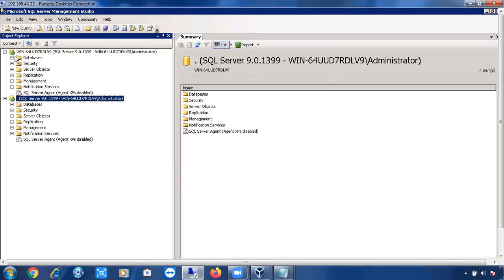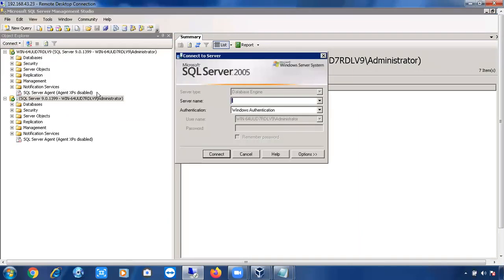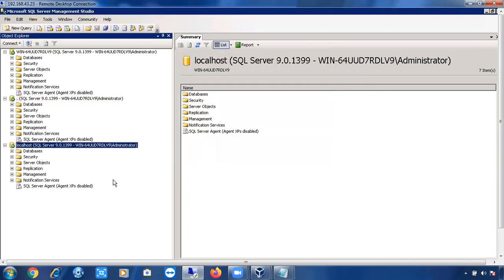Okay, right. Now what is the another way? By using port number, you can also connect. Okay, I'll tell you. What is the another way of connecting? Localhost also represents the computer name. Localhost also represents the computer name.